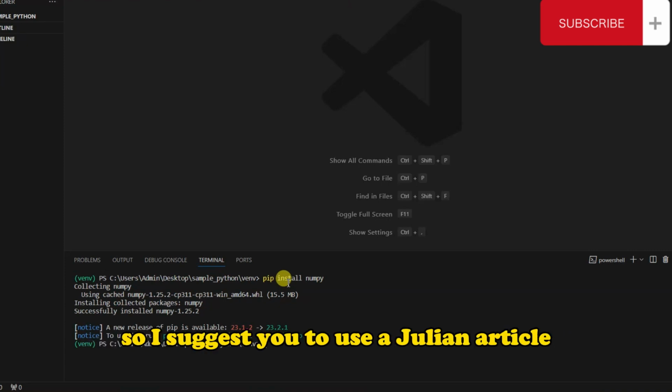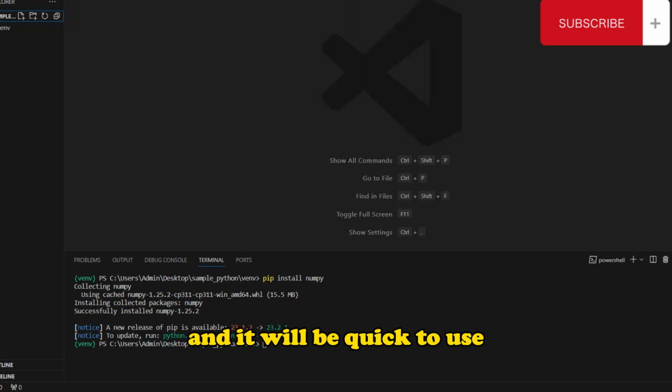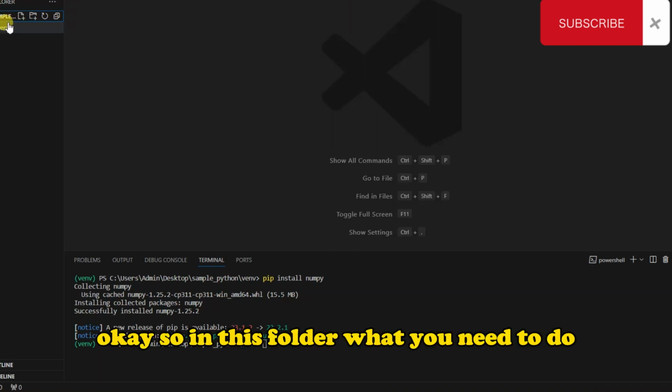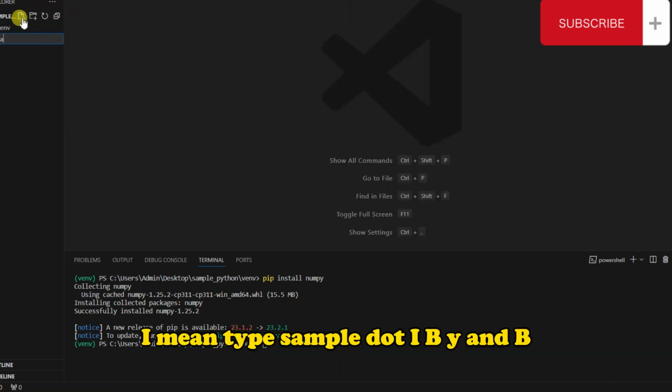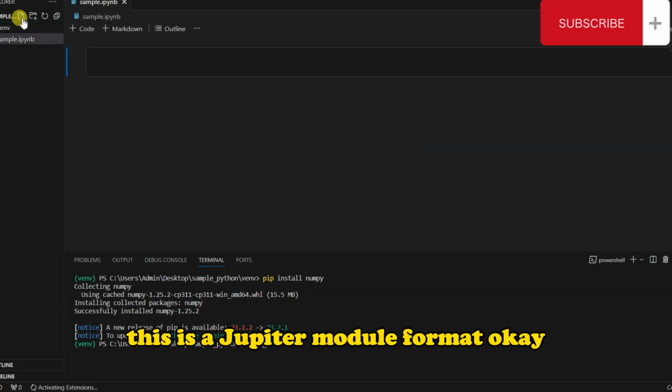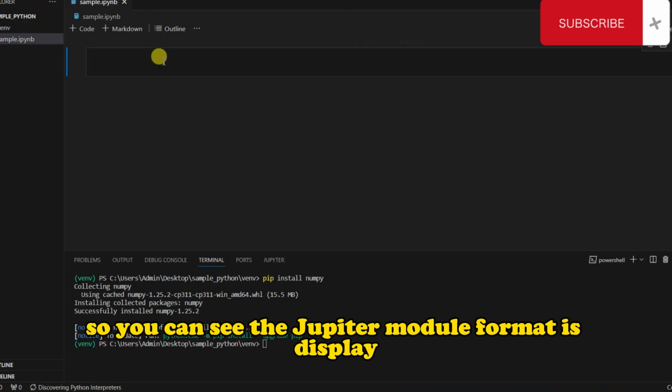I suggest you use a Jupyter notebook because it is super user friendly and quick to use. In this folder, just go to new file and type any name. I will type sample.ipynb. This is the Jupyter notebook format. Okay, so you can see the Jupyter notebook format is displayed.